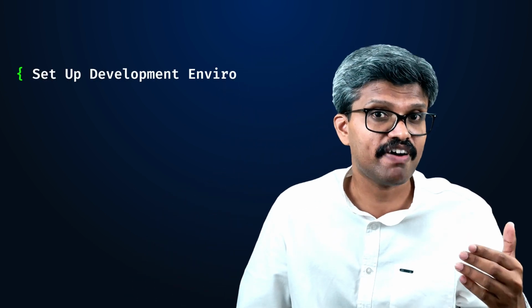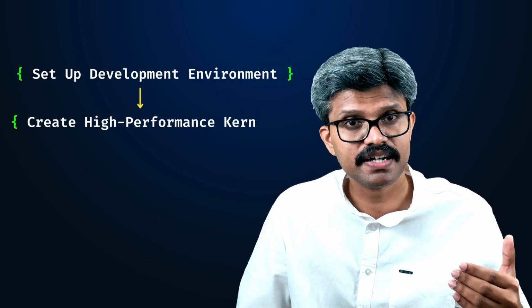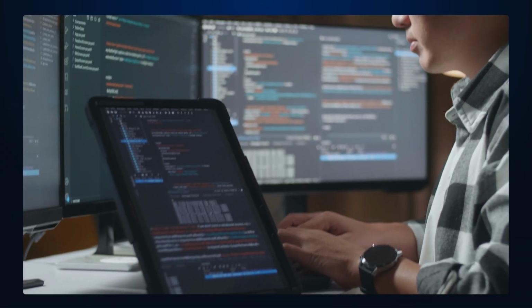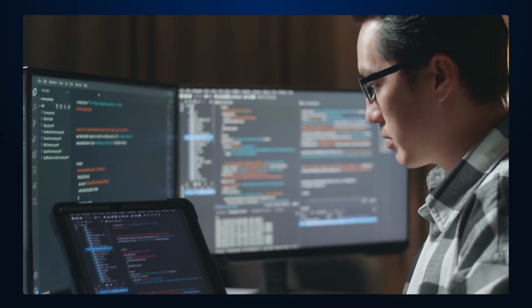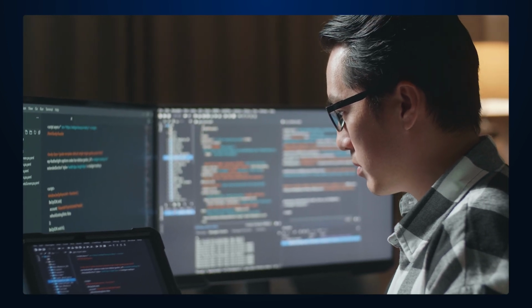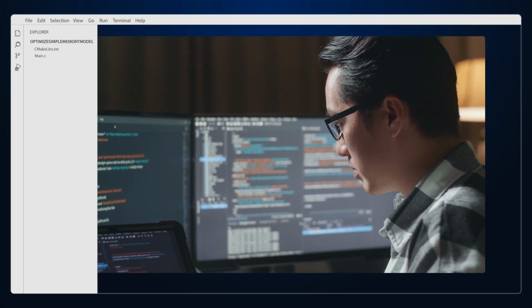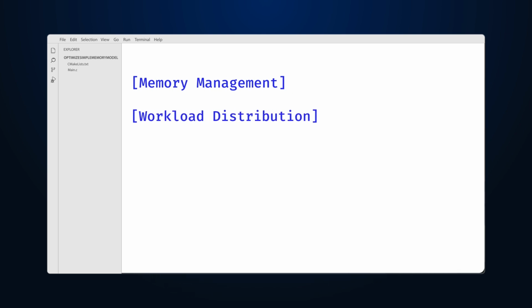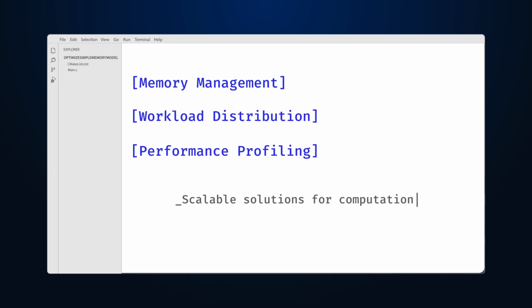In this course, you will learn how to set up your development environment, create high-performance kernels, and optimize memory access for maximum efficiency. You'll also dive into developing multi-GPU applications and learn how to identify bottlenecks using profiling tools. We will cover all these key areas while exploring memory management, workload distribution, and performance profiling, equipping you to develop scalable solutions for any computational challenge.